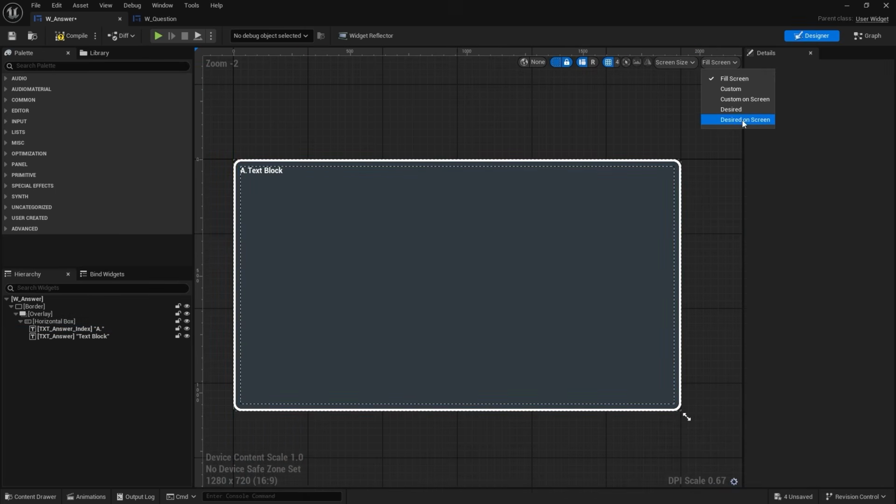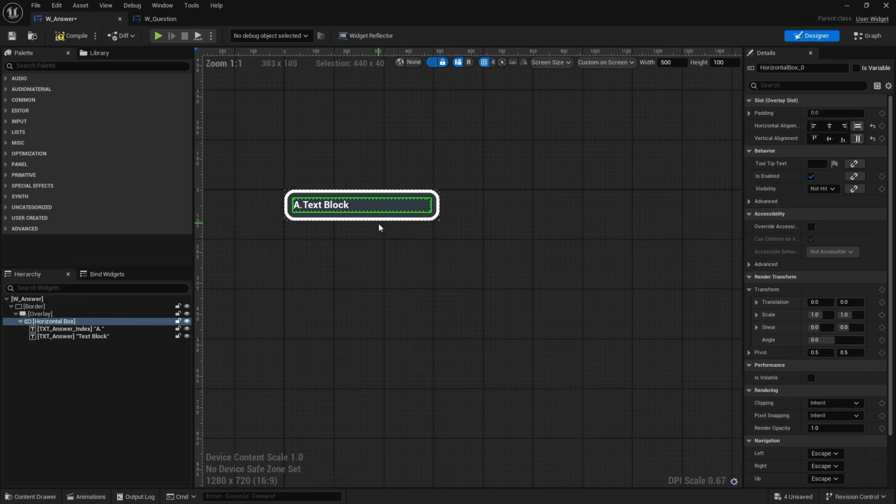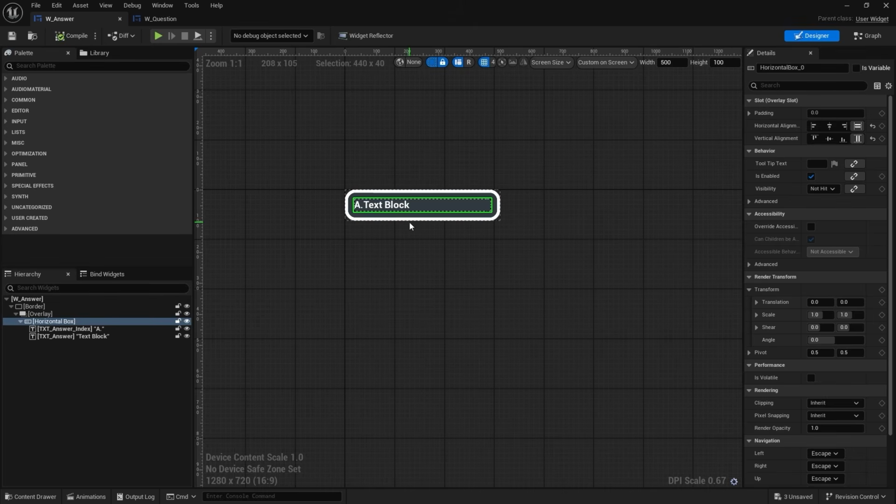Okay, so if I do desired or custom screen, we'll do that there. That width there, we'll say 100. And we'll say 200 in height. Maybe, no, 100 and, yeah, 100 in height. Yeah, that'd be fine. Okay, there we go. So now let's see if we can start putting this together and compiling it and seeing how it looks composed with the question and all the answers together.